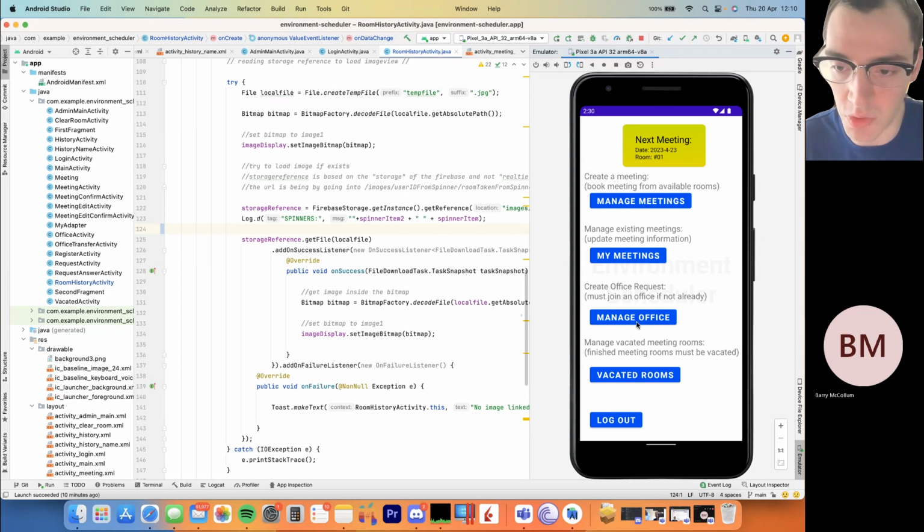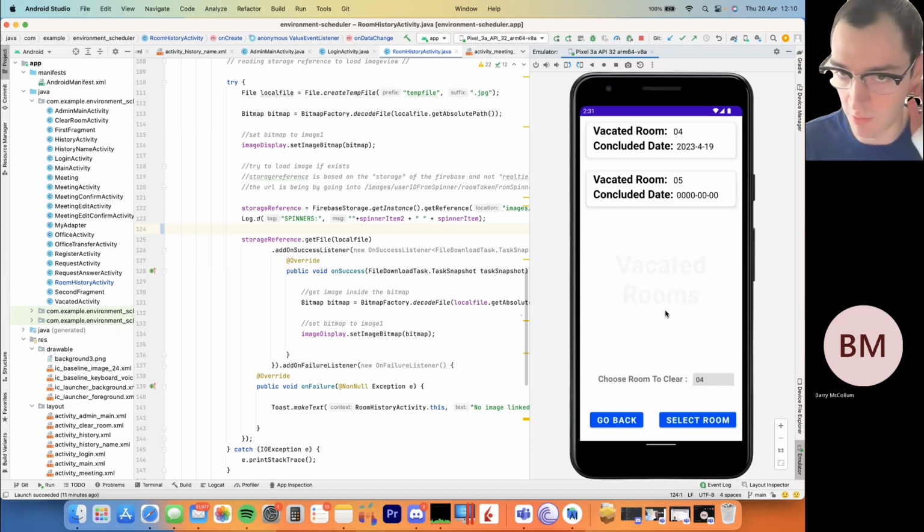So the next stage is you can find the rooms in the vacated rooms button over here. This is just management of rooms right before they go back into the system for other users to book. So this is room 04, which is in the past, yesterday's meeting that we just booked, and this is also the canceled room 05 with null dates. So this way you can just know which room was when.